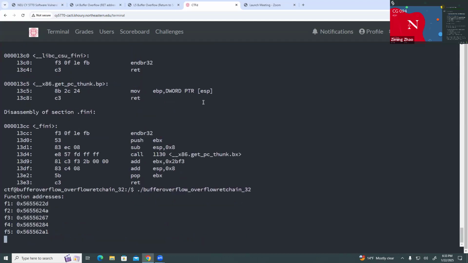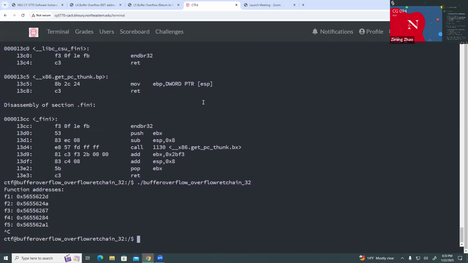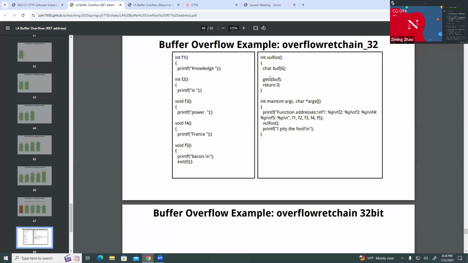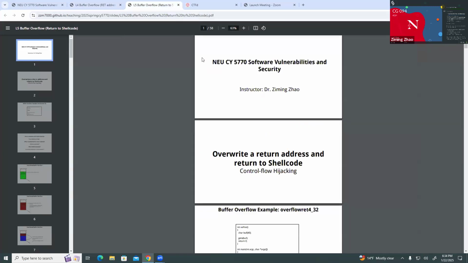It shows us the address of all the functions. Even if the program doesn't show that, because we have the binary, we can debug it and figure that out. Then we chain them together. Where does this one take input from? I think it's the same, right? It uses gets, so it's the same.